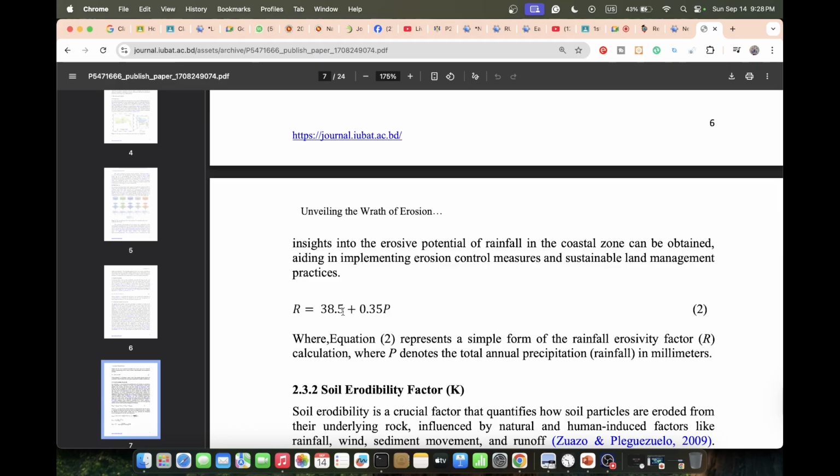So R equals 38.5 plus 35, and P is mainly the precipitation data or rainfall data. Here P denotes the total annual precipitation, or rainfall, in millimeters. So this is one equation we found here. This equation basically identifies the rainfall erosivity. If you want, you can also use this equation to compute the rainfall erosivity and mention the paper citation, there is no problem.